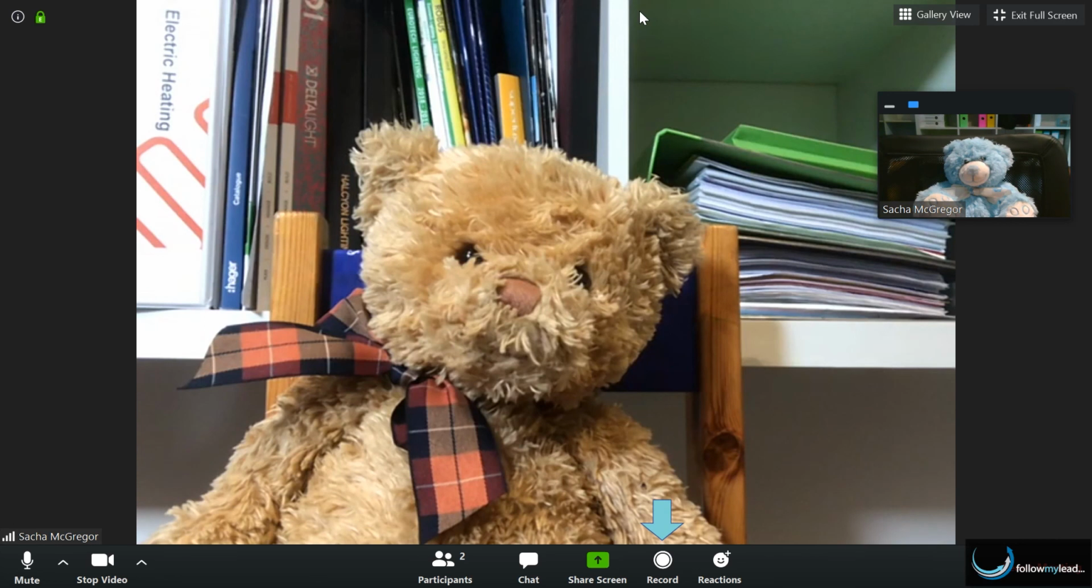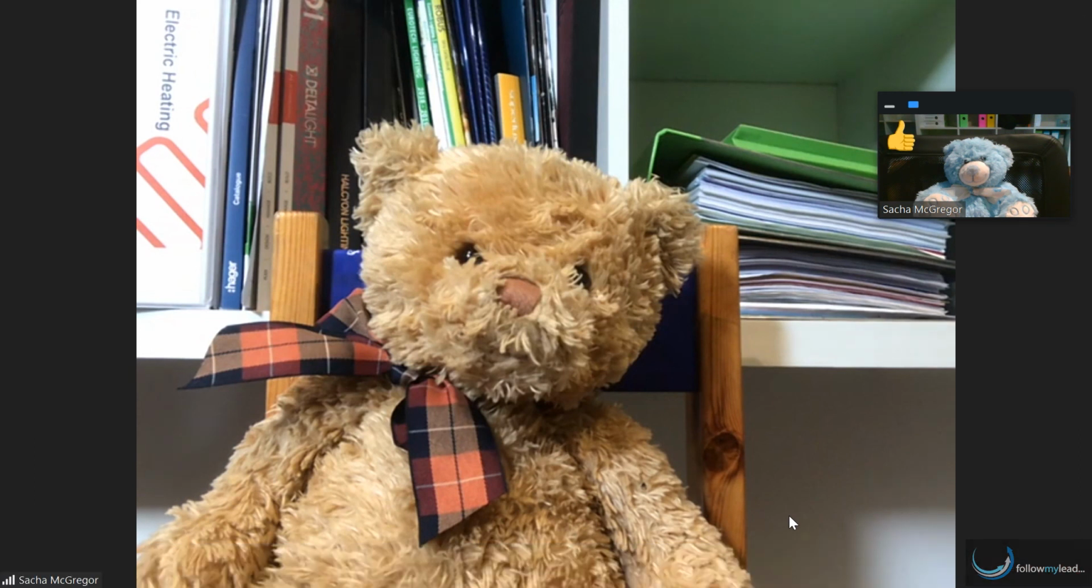Record enables you to record the call if you have permission to do so from the meeting host. Finally, if you wish to show a reaction to something, click the Reactions button and select either clapping or thumbs up. This will show next to your picture for 10 seconds.